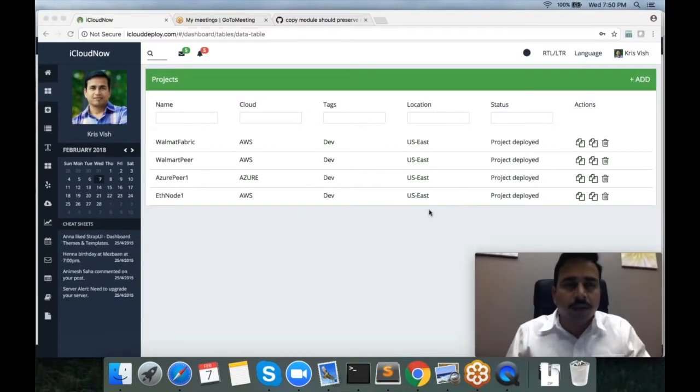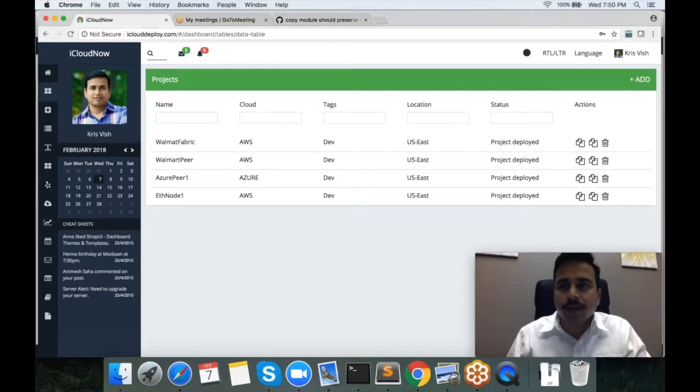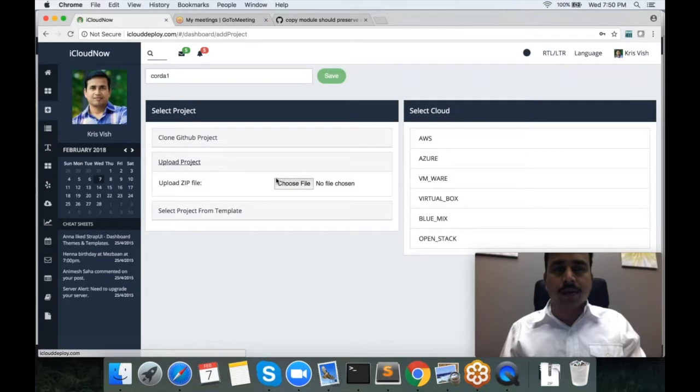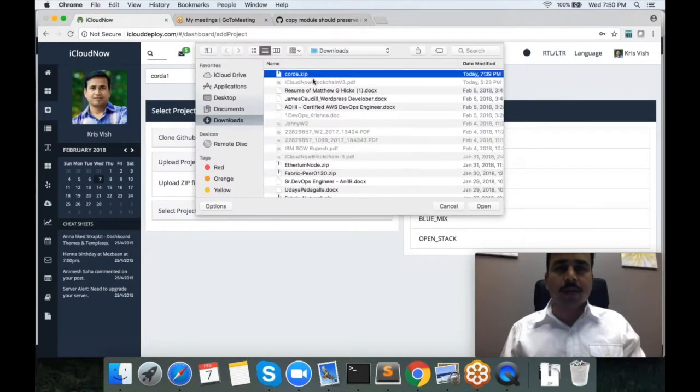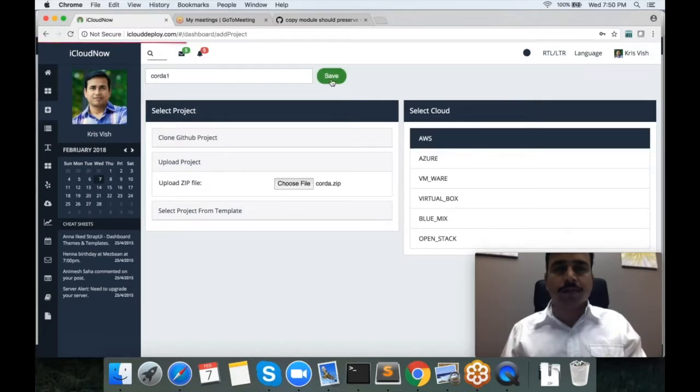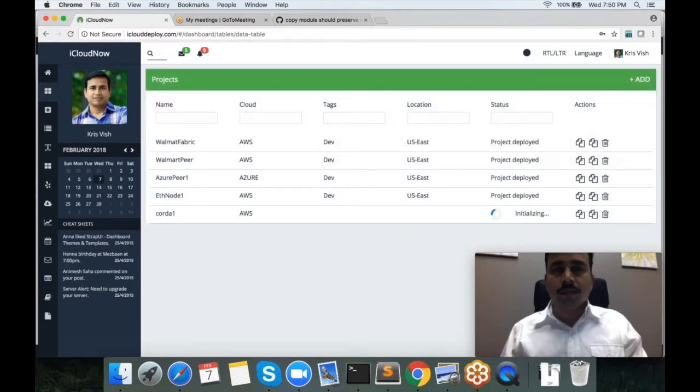All right, now that we have Hyperledger Fabric and the Ethereum node installed, let's try Coda. So I can go add Coda here by adding a project and give it a name, Coda1. Upload a project. It's in the form of a zip, Coda zip, and then put it on AWS. Save it. There it goes. Coda1 is getting up and running now.